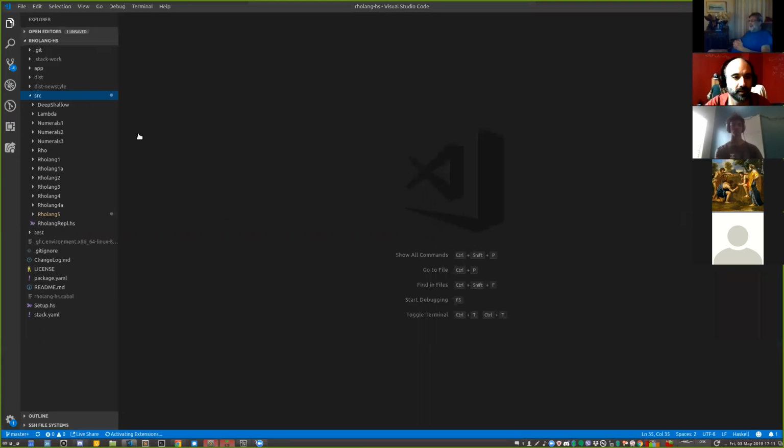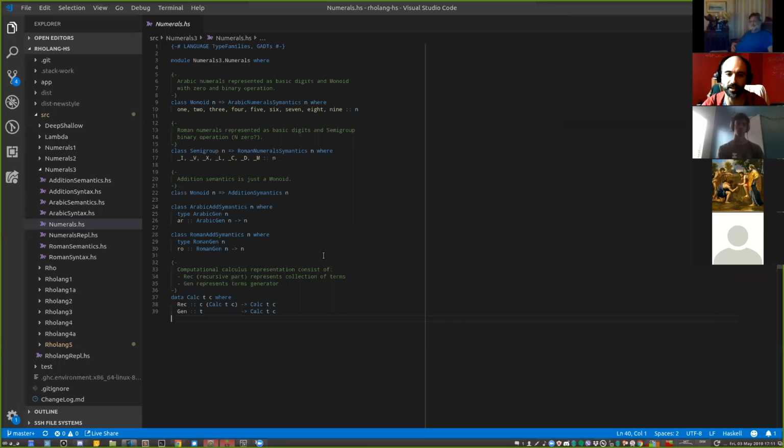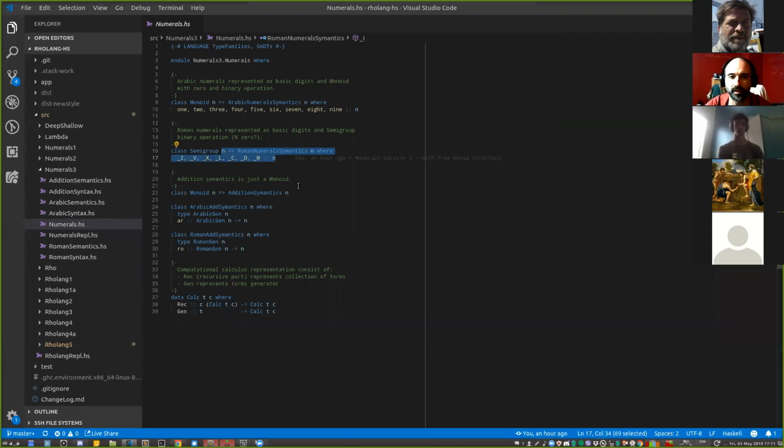I have almost the same final representation of Arabic and Roman numerals. They are just constructors, and they're really the generators of the language of the numerals. And addition is just a monoid. These two classes are for combining numerals in an addition representation or addition language. And I found this structure that I can use for both Arabic semantics and Roman semantics, and also for addition semantics.